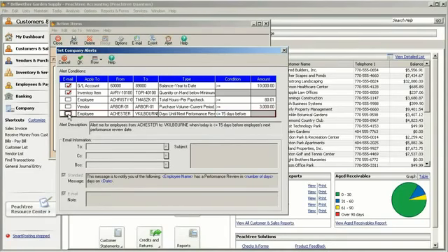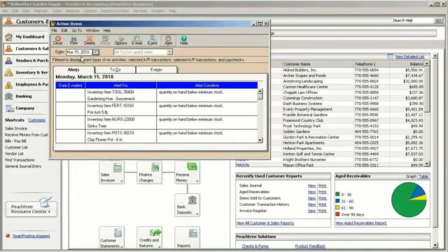I can also optionally choose email if I wanted to have an email reminder sent to me, as opposed to having it just pop up within Peachtree. I would fill in the details below for email address and notes and subject. I'm going to go ahead and click OK and save my alert.